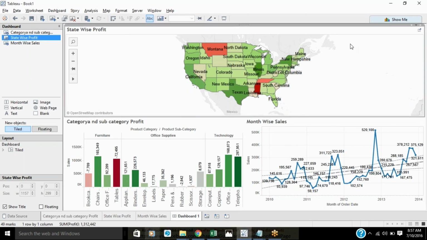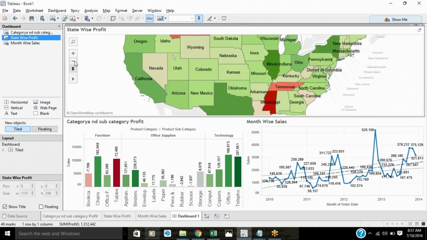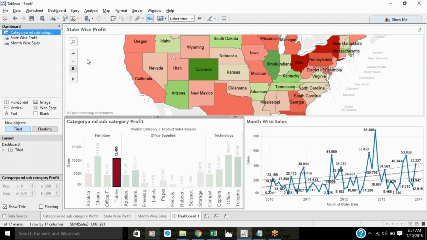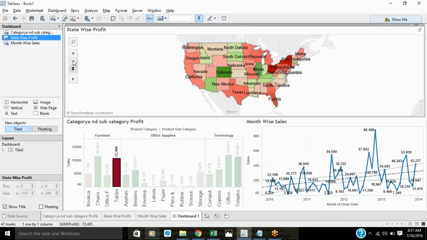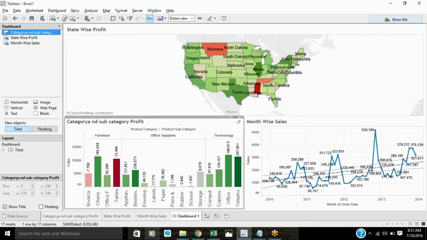So this is what you showcase to your end customer. Once again, I'm just clicking on tables. If you observe here, is tables profitable in each and every state or only in some states? Only in some states. So you can't simply take a decision that tables is a loss for us and we need to remove it from our portfolio, right? Maybe we need to deep dive into tables.